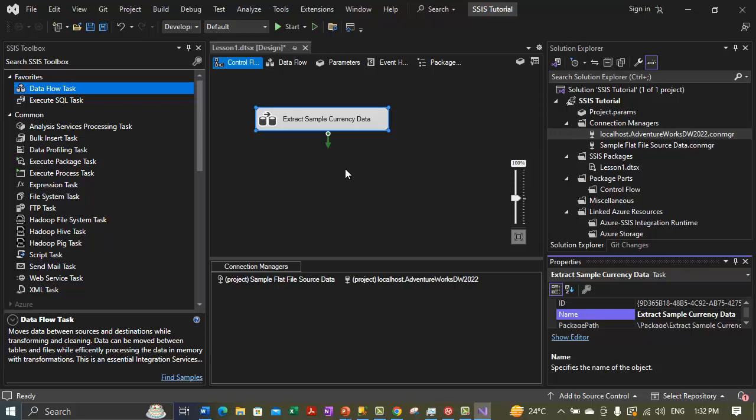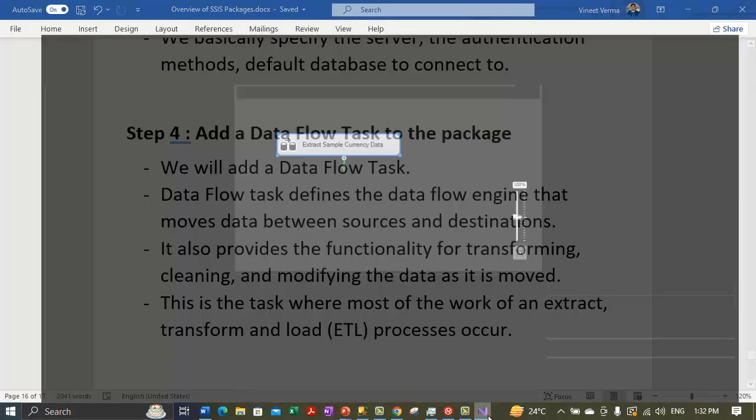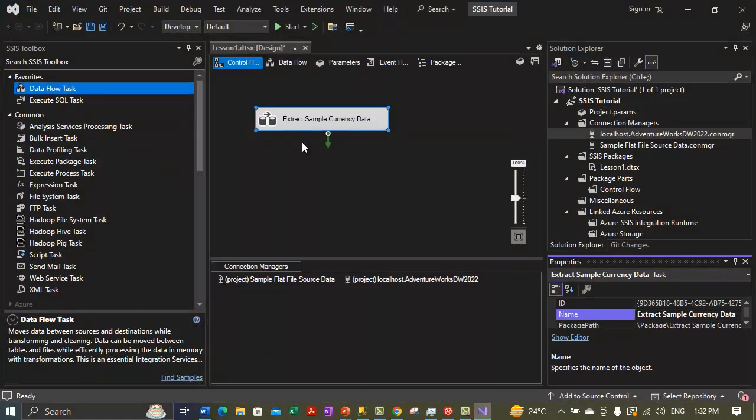Let me pause and see why the window is not appearing for properties. Should be there. Don't know. Let me check on this. Give me a few seconds, guys.